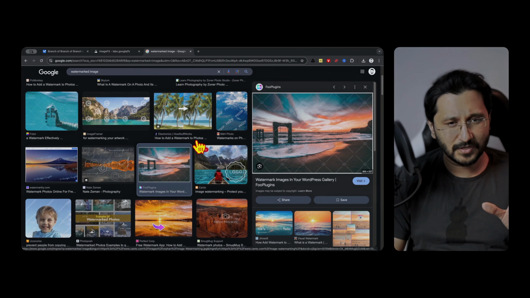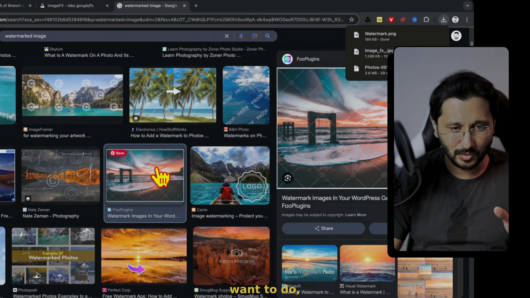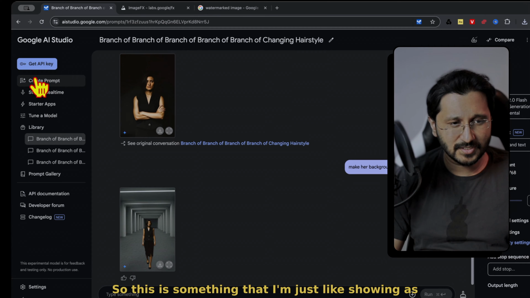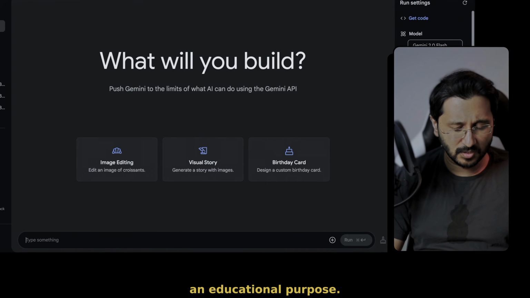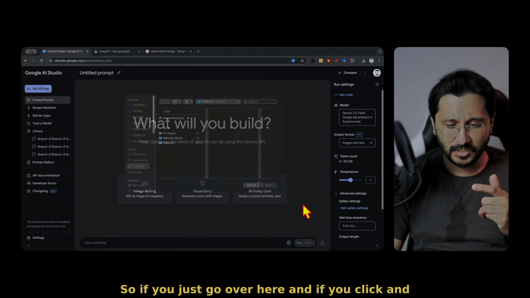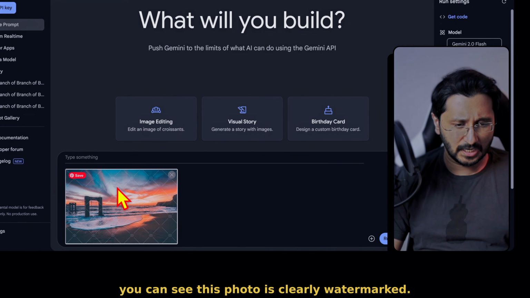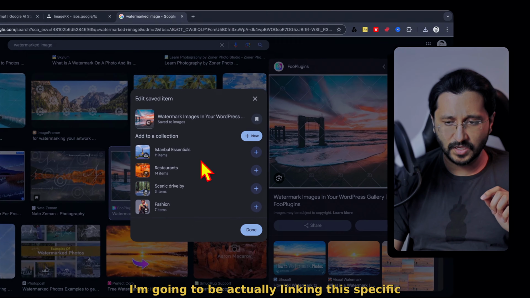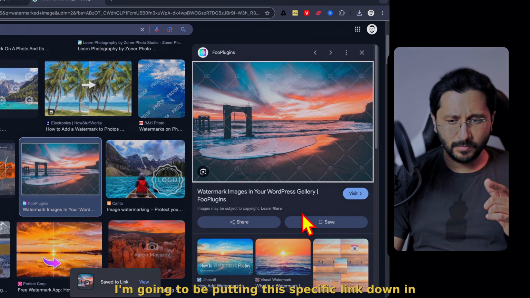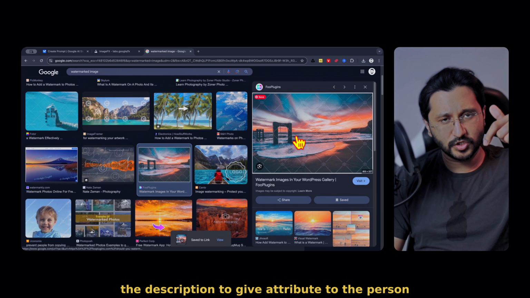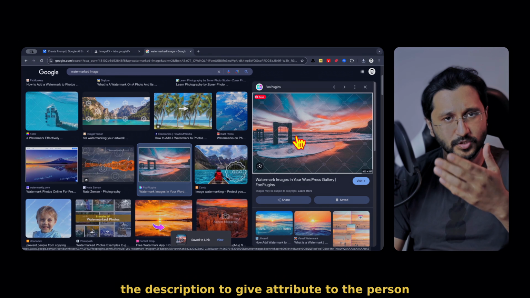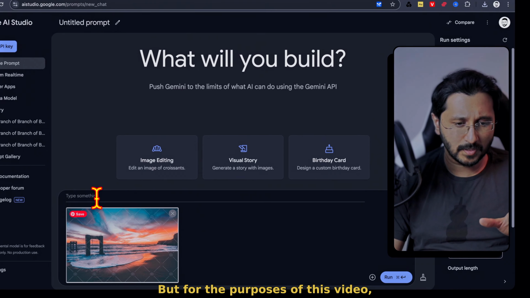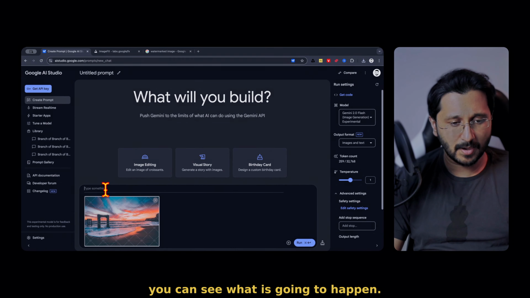Being a photographer myself, I do understand this is not something you want to do, but I know people would normally try to do this kind of thing in Photoshop. So I'm just showing this for educational purposes. If you take this photo, you can see it is clearly watermarked. I'm going to link this specific image in the description to give attribution to the person who took the photograph. But for purposes of this video, you can see what is going to happen.